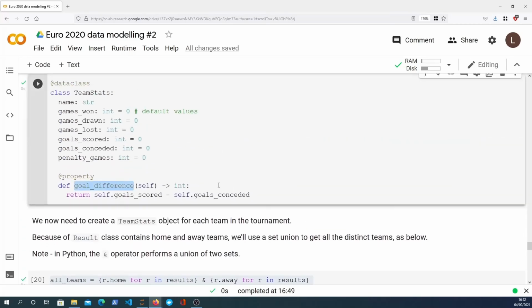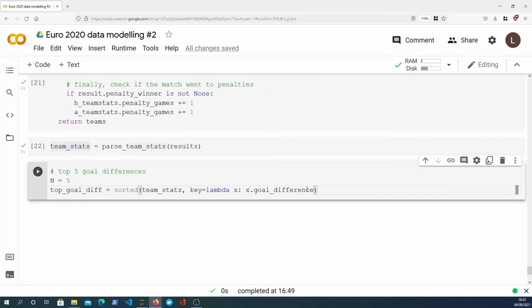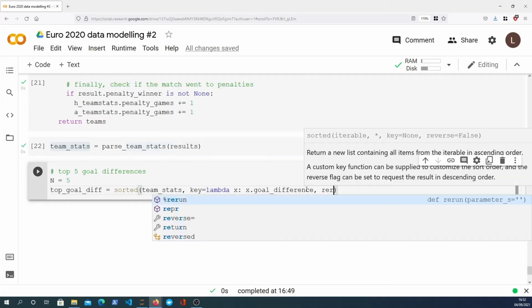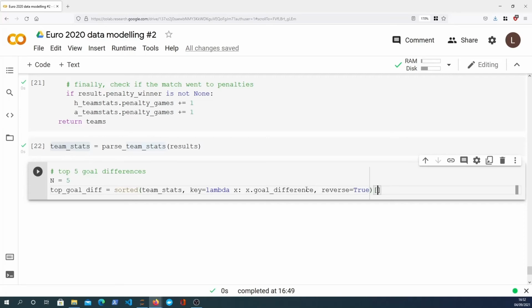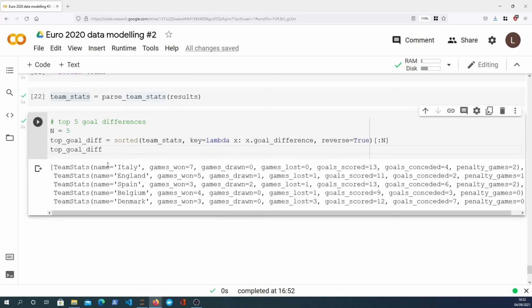Remember, this is a function, but because we've decorated it with @property, we can actually access it as a property, as so. And we can pass reverse equals true to get the highest values first. So if we then get the top n of those, and at the moment n is set to 5, we can then print those out and find out which teams had the best goal difference. And we can see that the teams with the best goal difference are Italy, England, Spain, Belgium and Denmark.